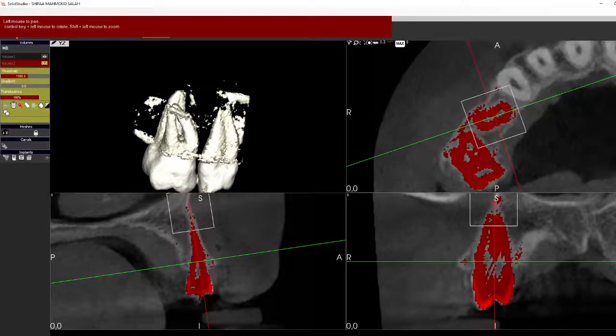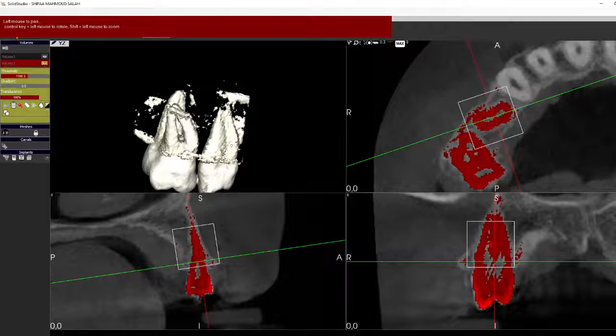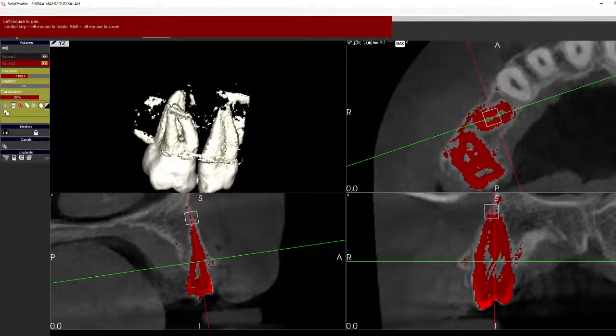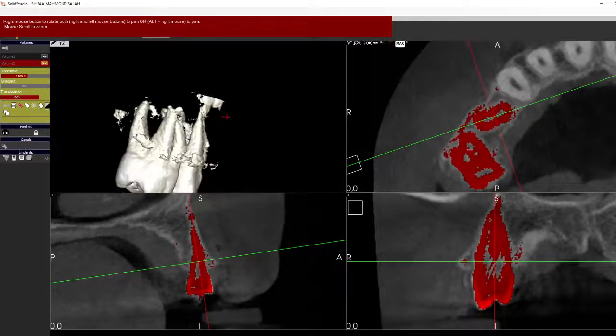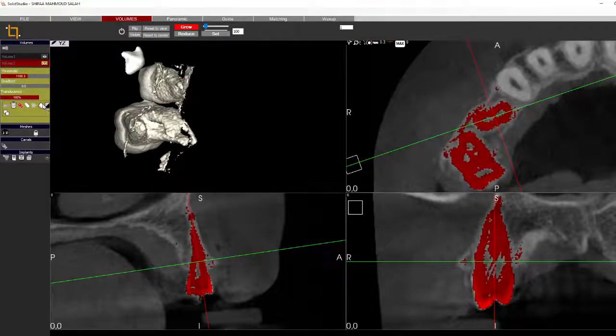As you can see here, the root tip is not obvious, so we need to use this edit box. By using the control key and the scroll, you can change the size of it and make sure that you're growing the area. By using the right mouse button, now you just move the mouse. As you can see here, now it's almost complete. Now we need to delete the other structures. The first thing that we need to do is the blur volume.